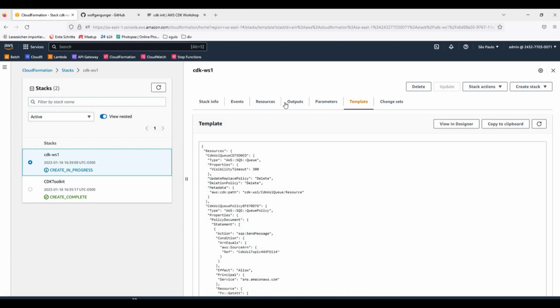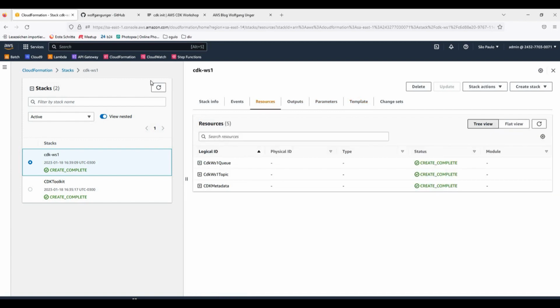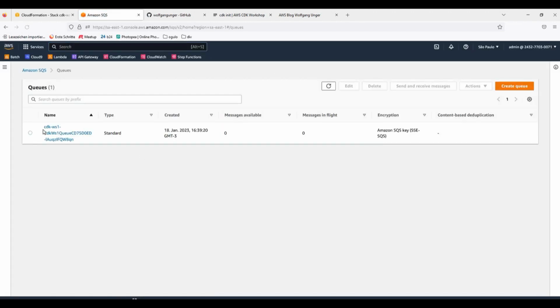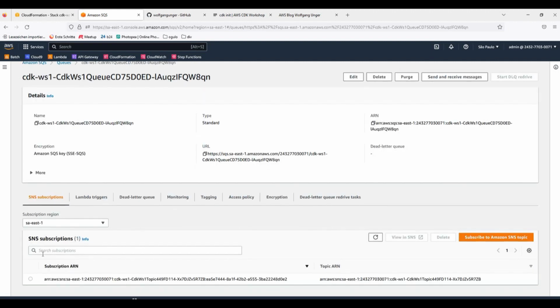Our CloudFormation file is going to be deployed here in our environment. This is taking, of course, some seconds. I will pause the video until it's done. So our CDK WS1 stack was successfully deployed, and as we can see, we have a queue and a topic. We can check whether this resource has really been created. Let's have a look at SQS, and as you can see, the CDK WS1 queue has been created. It has a subscription on this topic, so this is fine.